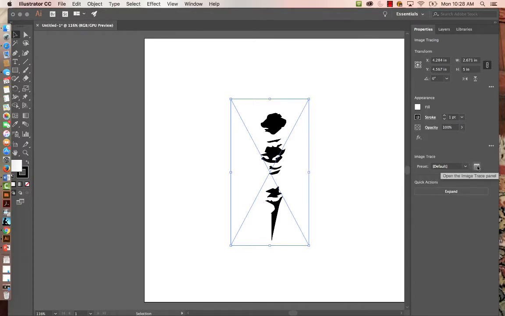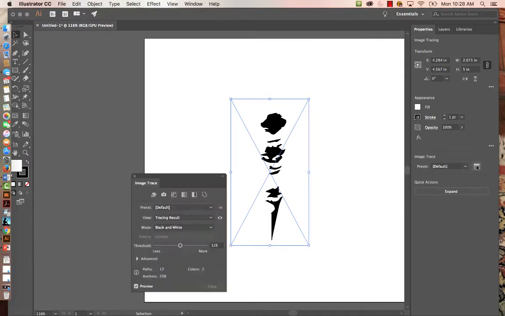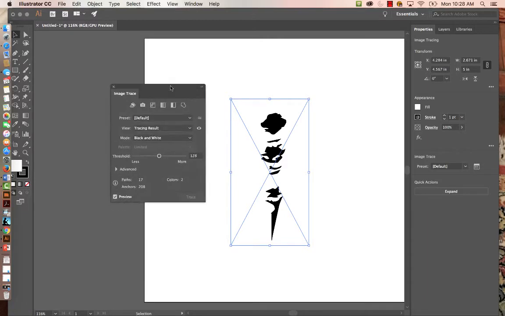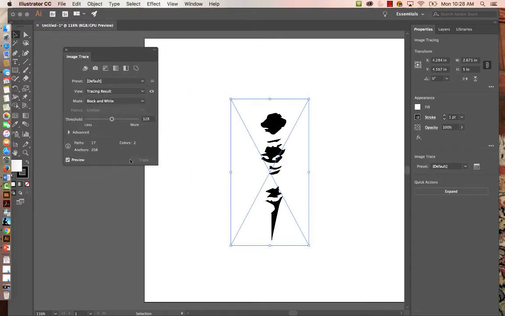And here is the actual panel. So the image trace panel is here on mine. On yours, once image trace is done, you'll see it. The panel would probably be up here on the other version. So I'm going to just click on this, and what will happen is my panel opens up and I see that this is a default. And so you can play around with threshold here.